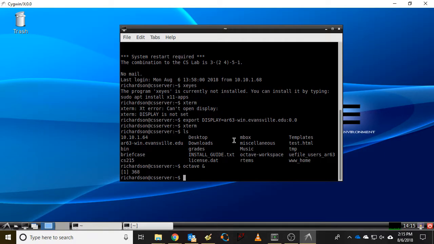So this is again the traditional way that you would display graphics remotely. Use xhost to give another machine access to your display, and then I'd have to set the display environment variable appropriately. One of the issues with this method is it's not very secure.